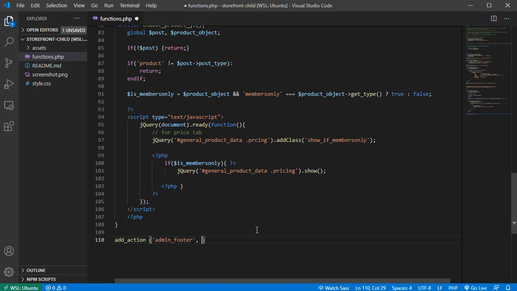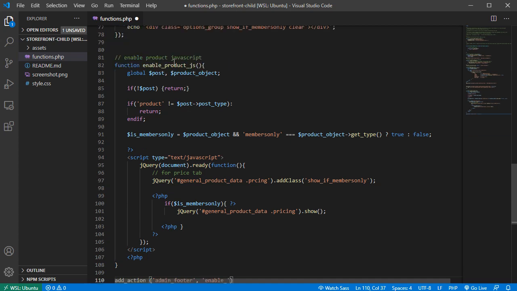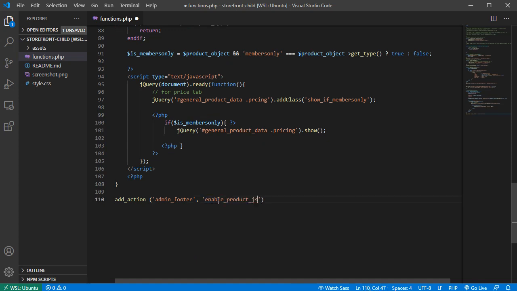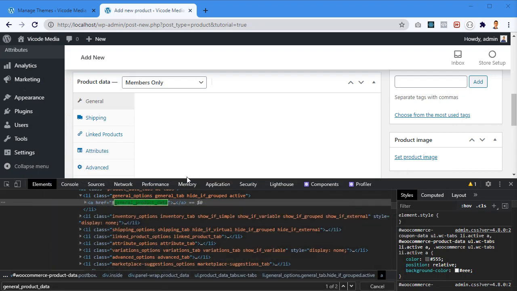Admin footer and enable product JS. So let's just copy this stuff from here because it's going to be easier. This way, I make sure I'm not misspelling anything else tonight. Okay. Alright, let's save it. Let's see what's going on here.